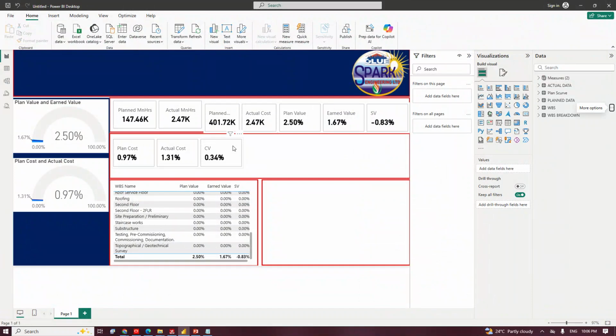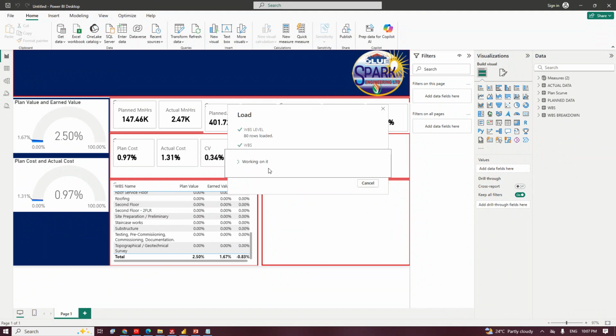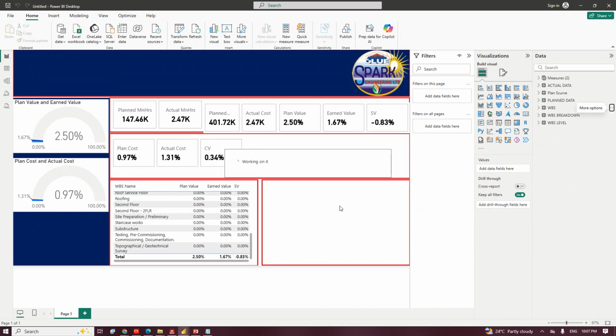So that's just how to create the levels in WBS. Okay, yeah. I hope it's not confusing. No, yeah, no, no. So it's now all right.